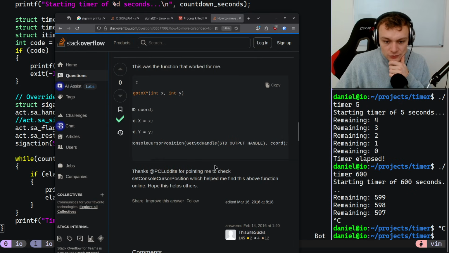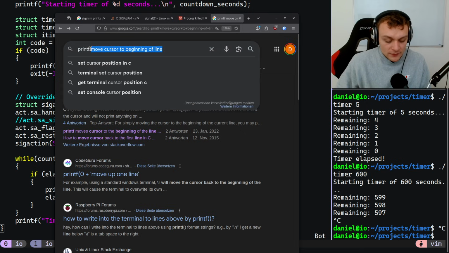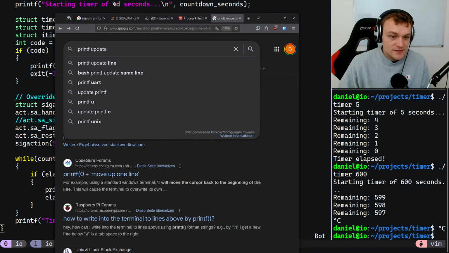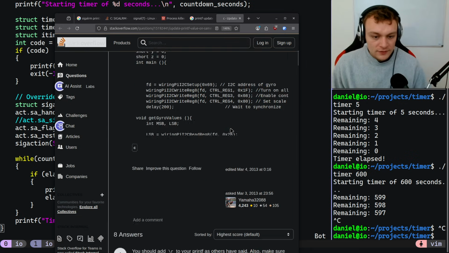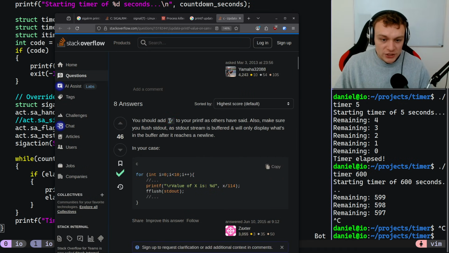Set console cursor position. Update same line, but not in bash. Printf, update line. Let's see. You should add \r to your printf as others have said. Also make sure you flush standard out as standard out stream is buffered and will only display what's in the buffer after it reaches a new line. So we have to printf \r, print something, and then flush the buffer.